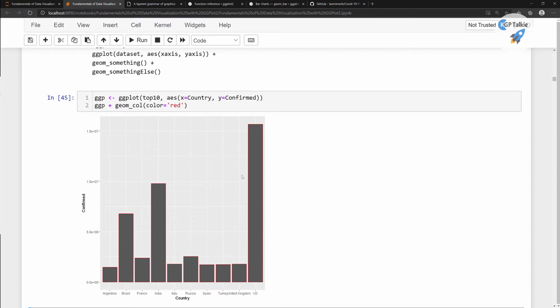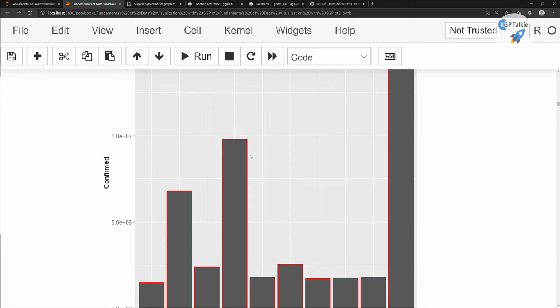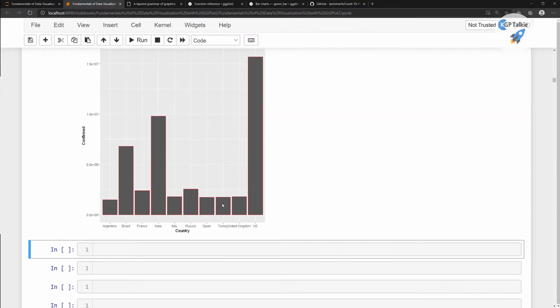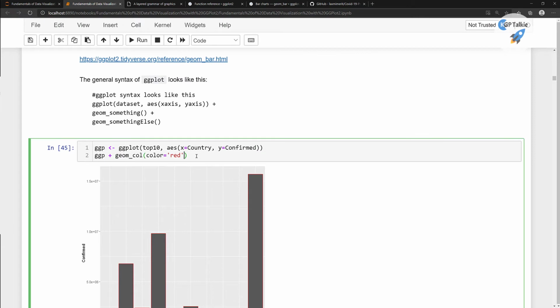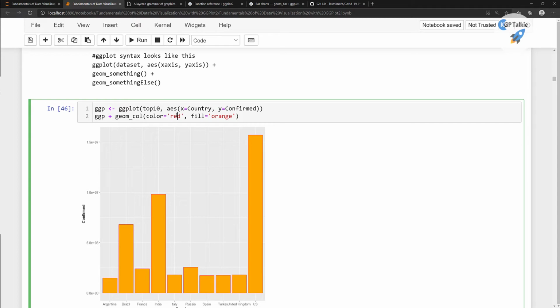If you notice, it is actually setting the edge color. If you see it carefully, you will notice that this red color is actually the edge color. All right, now we want a fill color as well. So for a fill color, you need to pass fill equal to orange. I'm just going to pass orange here. So there is the red and the orange. Otherwise you can pass the same color for both of these.